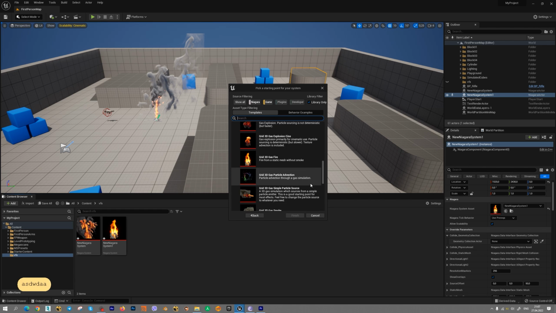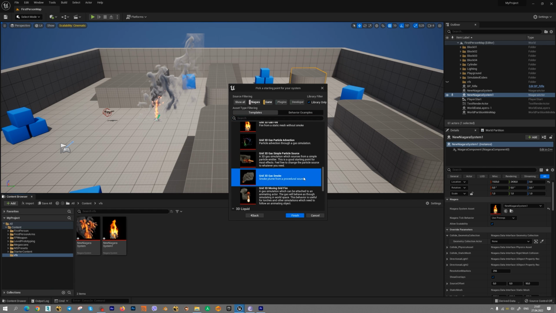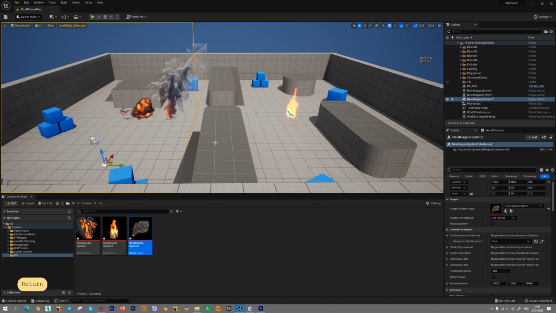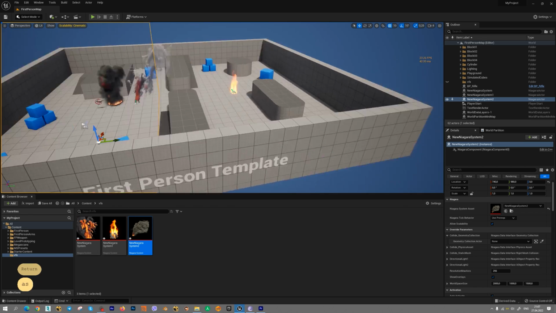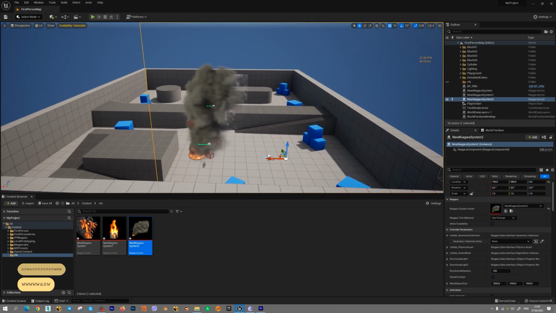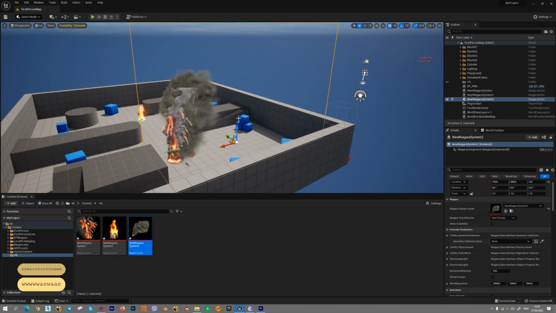Or, for example, grid gas smoke. I really like this effect. Very nice real-time photorealistic fluid simulation.